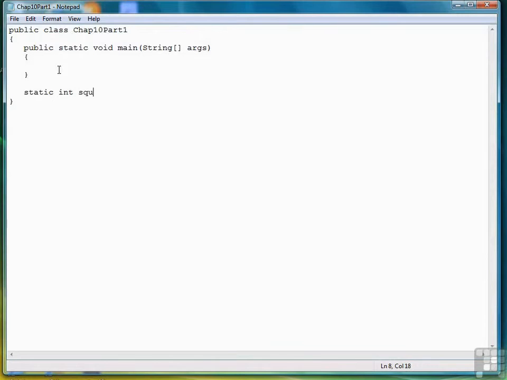You follow that with the name of the method. So we're going to call ours square, because we want to square a number. So that's the third part. Next, we provide data that we want the method to transform in some way. This is called the parameter. Methods can have multiple parameters, but we're going to start off with a single parameter. So the parameter has to be defined by its data type and a name. So we want to take a number and square it, so our parameter name is going to be number, and we want it to be an integer that we're going to square.